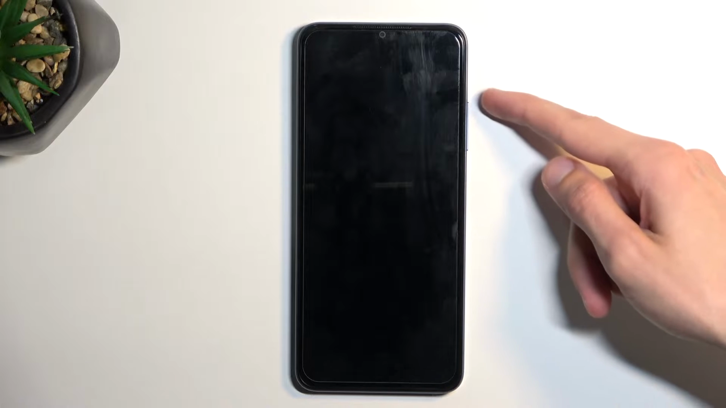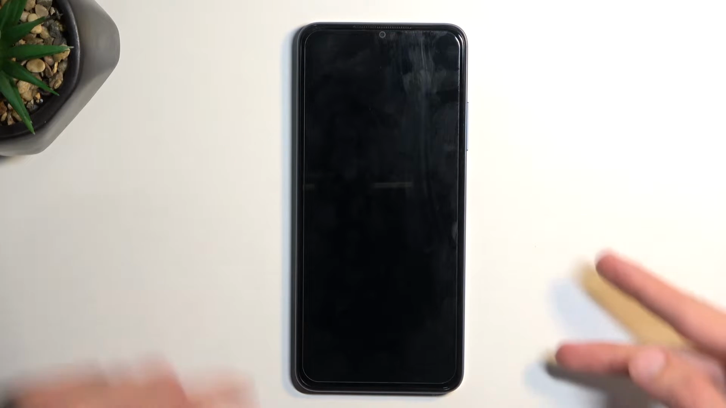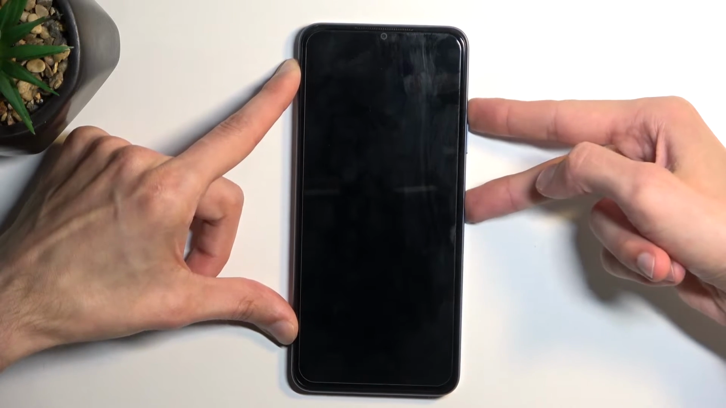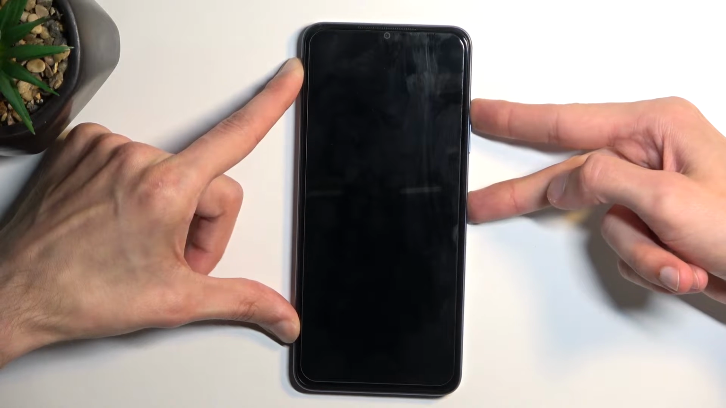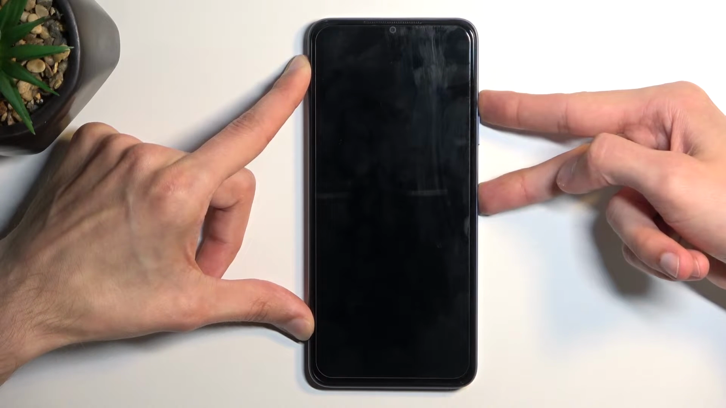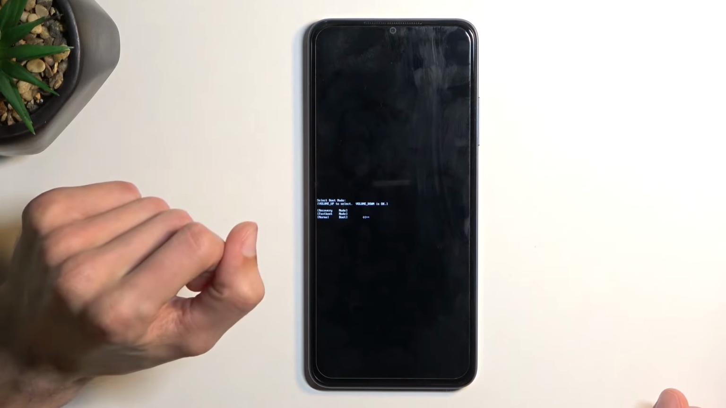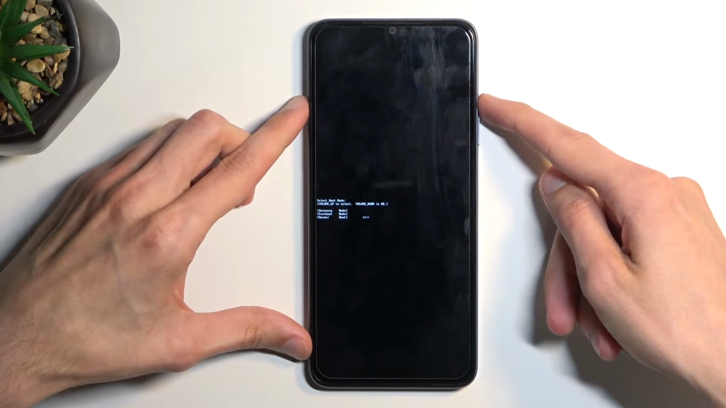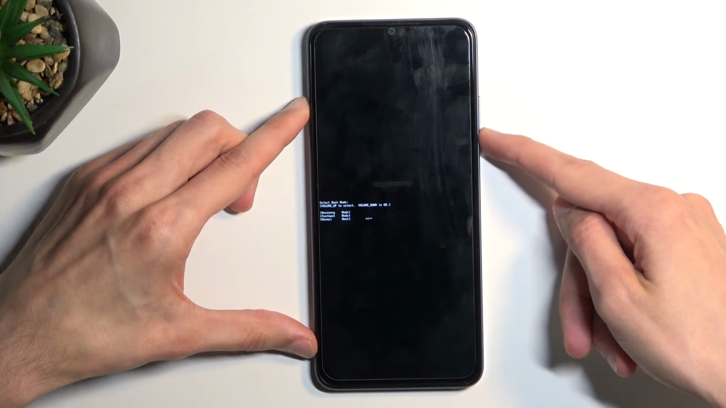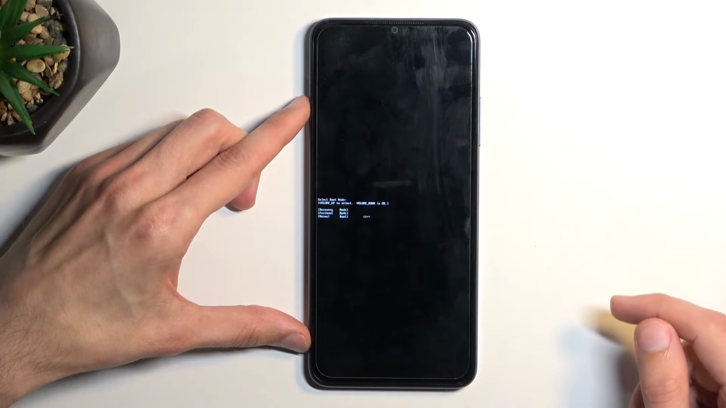Now once the phone turns off, you want to hold power button and volume up at the same time. And this will instantly boot us into the boot mode. Or maybe not instantly, but after a couple of seconds, like right now. Now, in this mode, you will need to use volume up only to navigate, and volume down will be utilized to confirm whatever is selected.